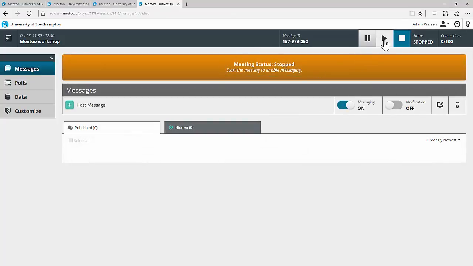And so here you can see that the meeting has been stopped. Now normally at this point you'd probably start the meeting, but what I'm going to do is to use simulated voting, so I want to leave it closed for now.